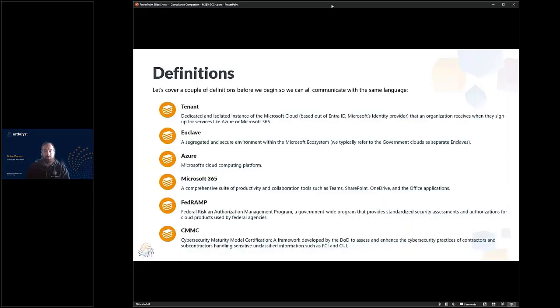So as we're getting started here, I felt it was important to define a couple of terms, as I want to make sure that we're all communicating in a similar language. When you start looking at cloud environments, a lot of these terms come up time and time again, whether you're looking at a Microsoft environment or a Google or an AWS or even another cloud environment. You'll see these a lot.